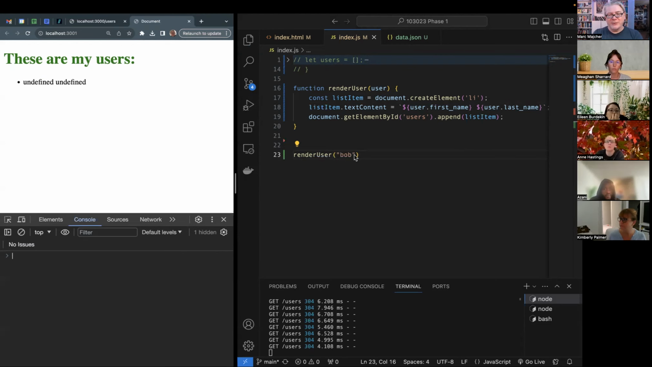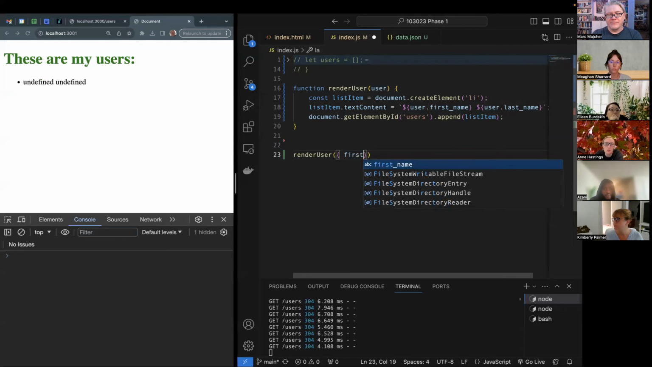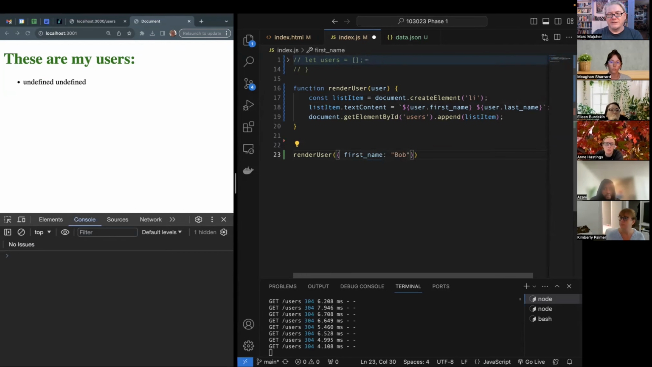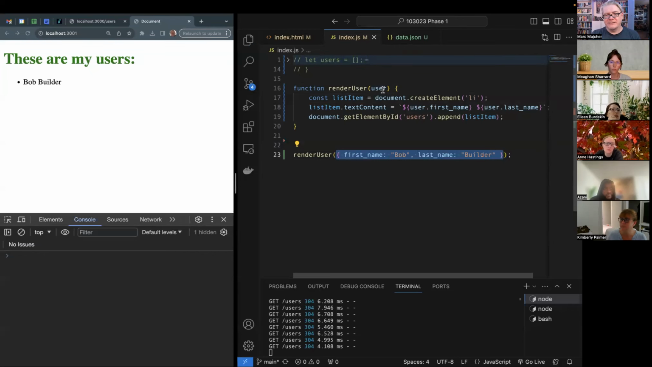So what we need to do is pass it something that has the same shape. We can say first name Bob, last name Builder. And now when we call it, it's going to pass this object in to here and then pull things out of that object and put them together in a different way, put them on that list. Does that get at what you're looking for?